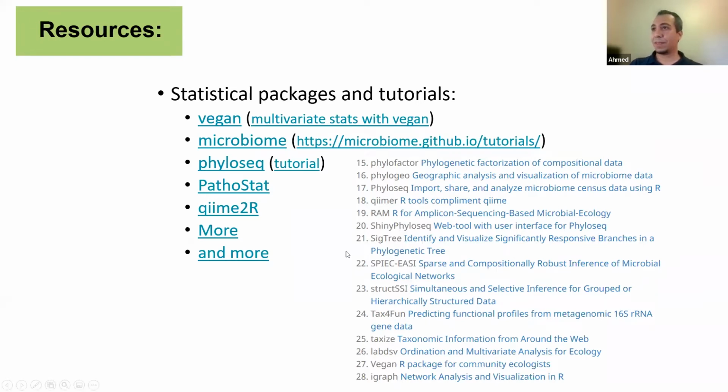There are specific things here, like SpiecEasi, that I want to highlight. This is important for microbiome data analysis because of the compositional nature of our data. All of our data are represented as relative abundances. Our OTUs are represented as relative abundances, so this is the compositional nature of the data. This is a package that allows you to do some of the statistical tests and build ecological networks for compositional data.